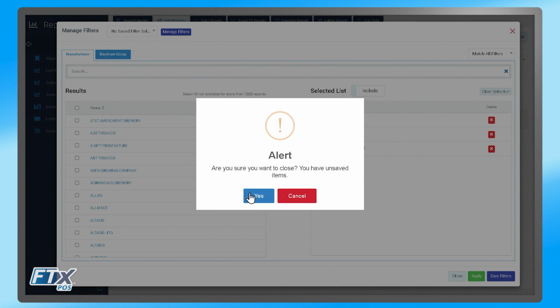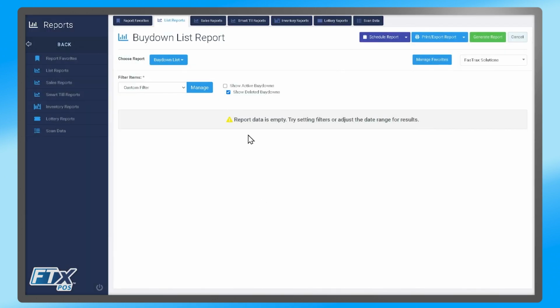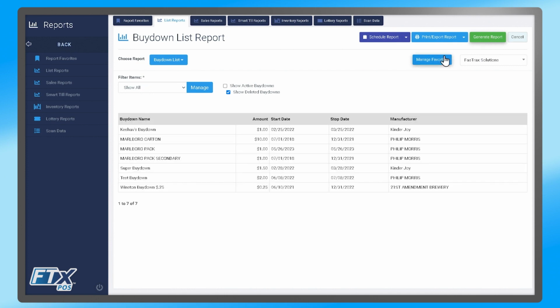We're not going to bother with the filter in this particular case, so we're going to move along here, and we're going to generate this report. As you can see, we now have a list of all of our buy downs. We have their name, the amount, the start date, the stop date, and the manufacturer name.